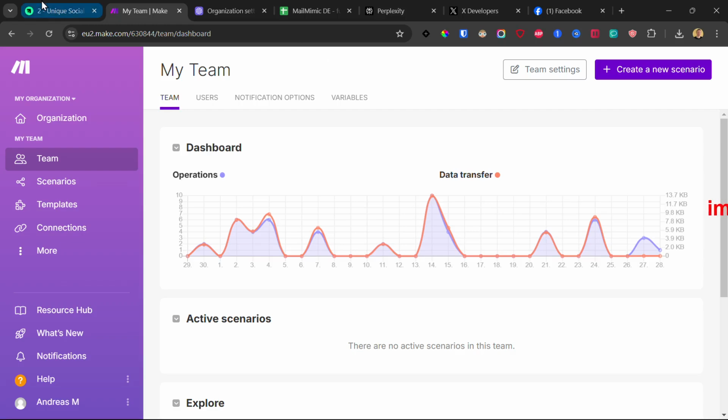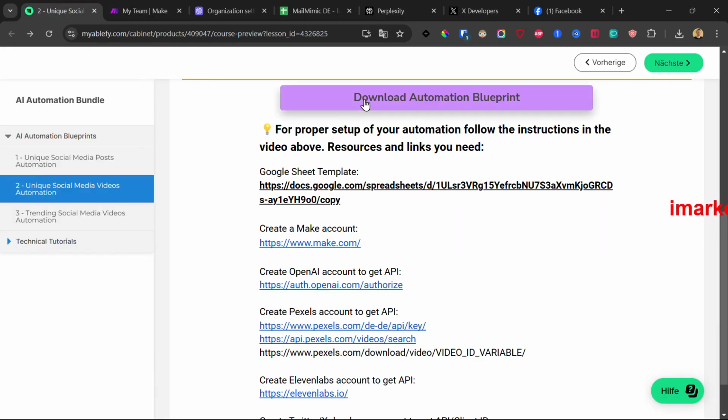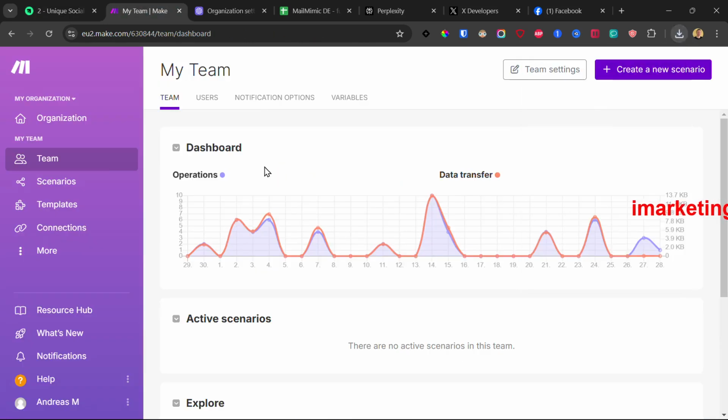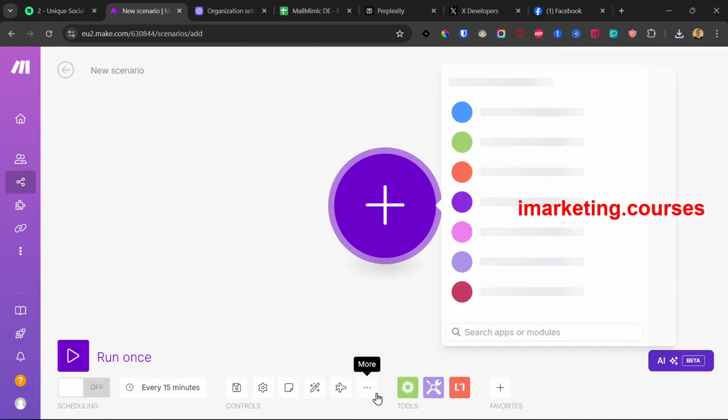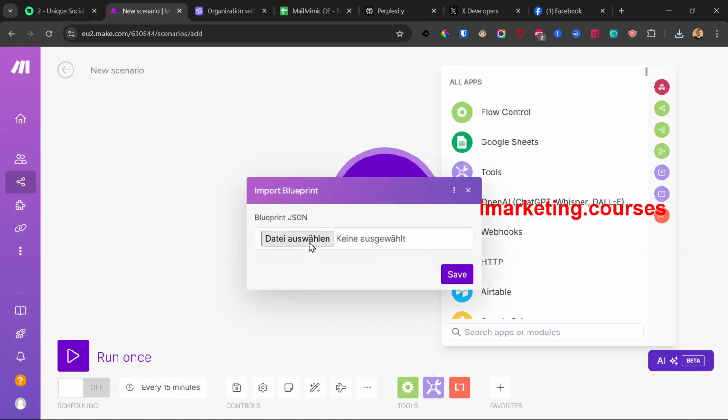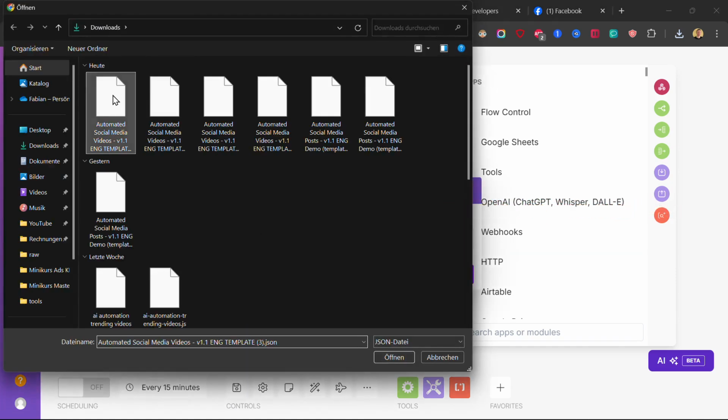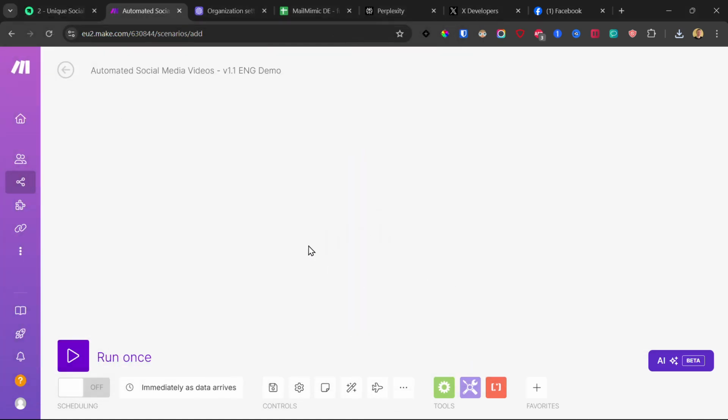To set the automation up, go to the button below this video, click on Download Blueprint, then go to your Make account and click on Create a new scenario. Then we're going to More, Import Blueprint, and then select the blueprint we've just downloaded.